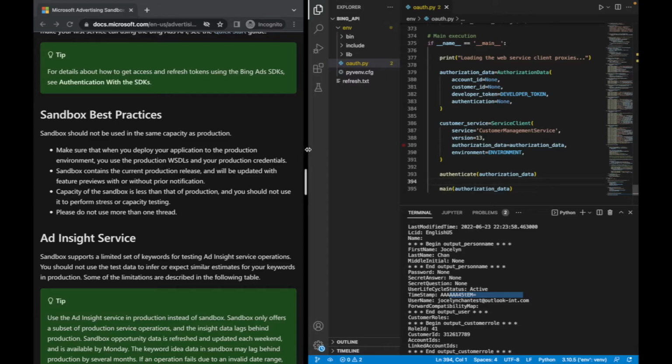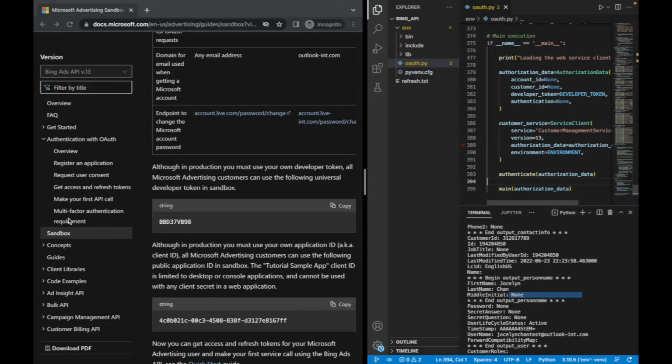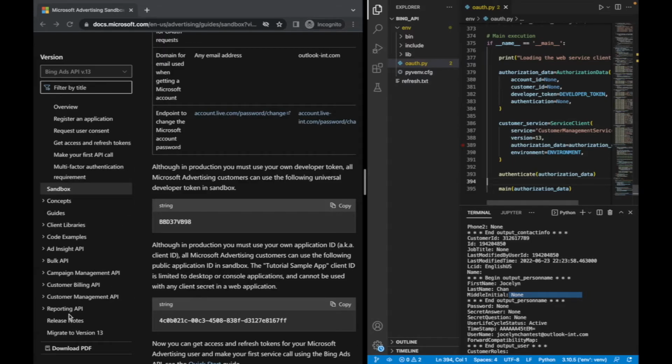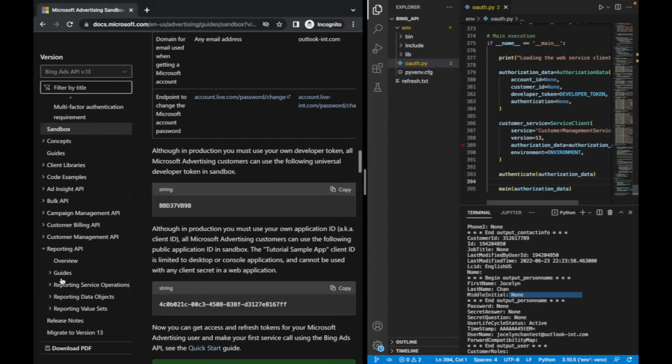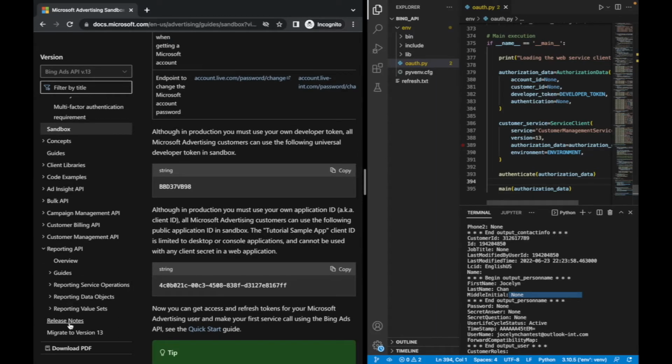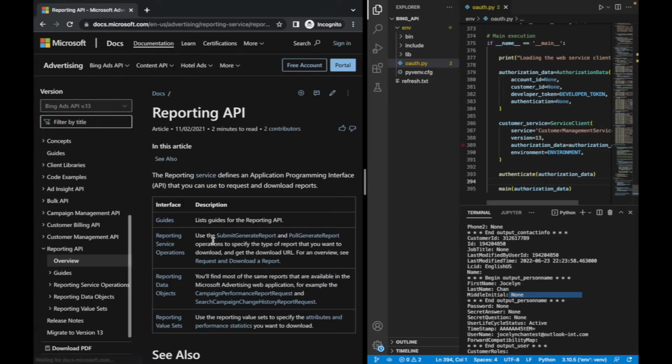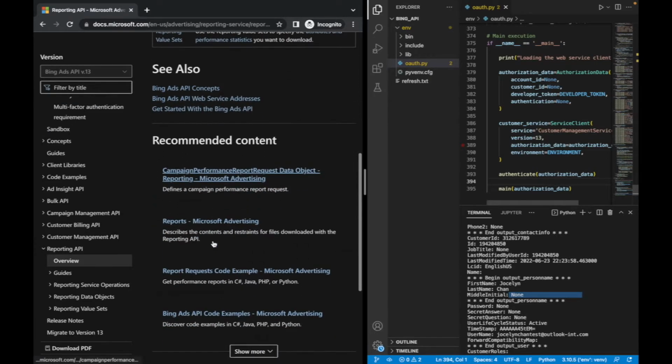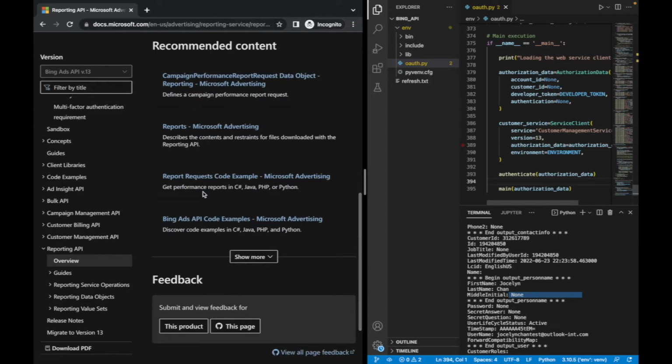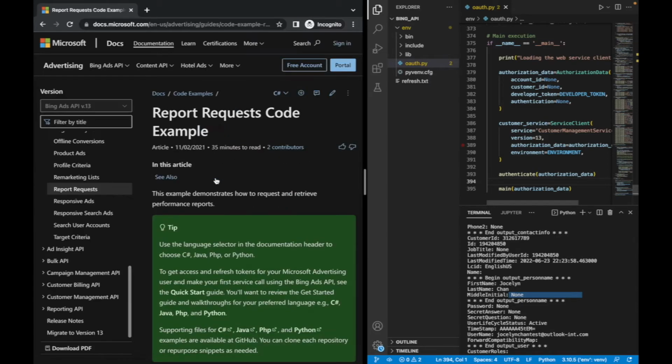So let's go back to the documentation. The next step is the most important one, because once we allow the app to manage the API, we want to call their reporting service, where you'll be able to request data from the ads account. I believe you click on reporting API, go to their overview, scroll all the way down, and you will see this report request. That's what you need.